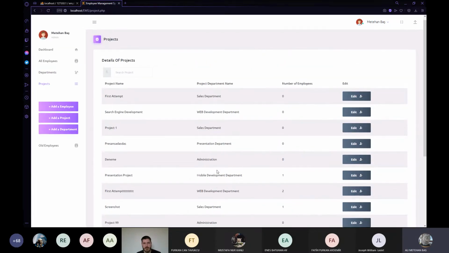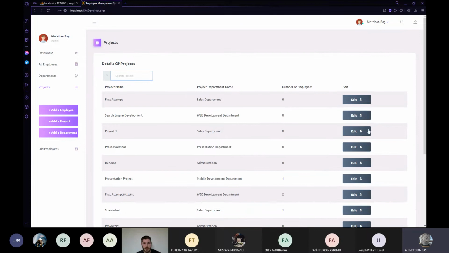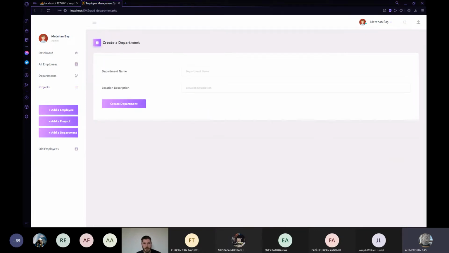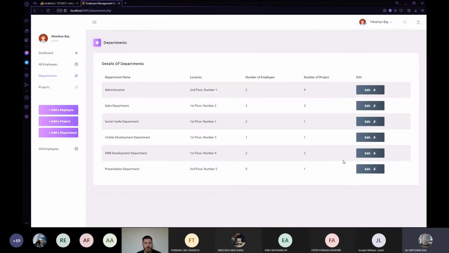Our last feature about the project is the live search box I made with jQuery. But I will talk about this on the employee page, not now. I can show a little bit. Now we can go to the department page. Sorry, yeah, here.